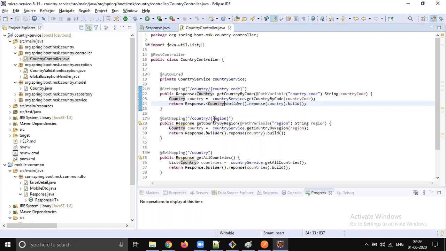That is the power of generics. It is one of the most powerful concepts from the JDK 1.5 release. It makes sure, 100 percent, that we store only that particular type. Once you create the response type Country, it will allow only Country. If you try to store some other data, it won't allow it.